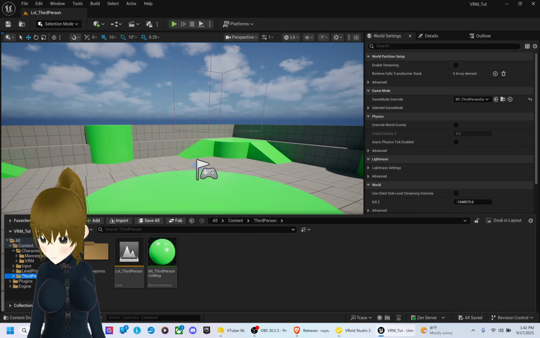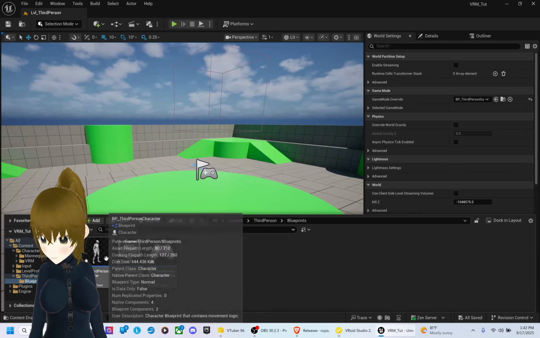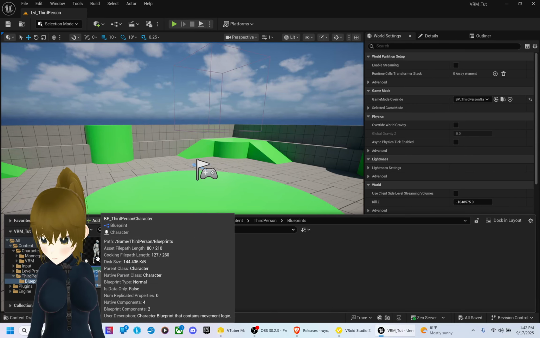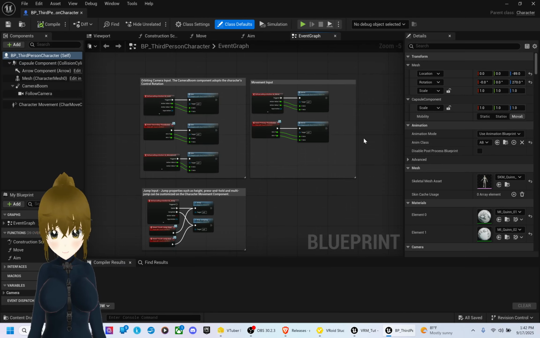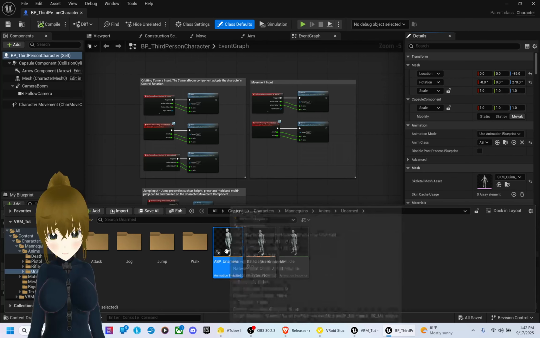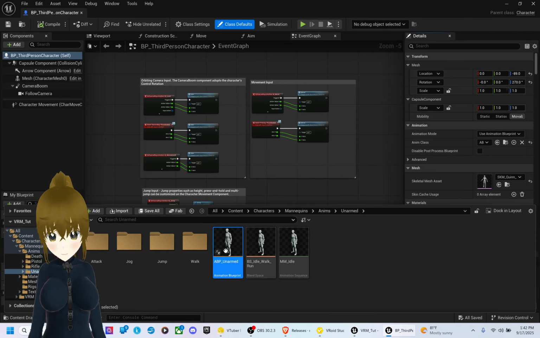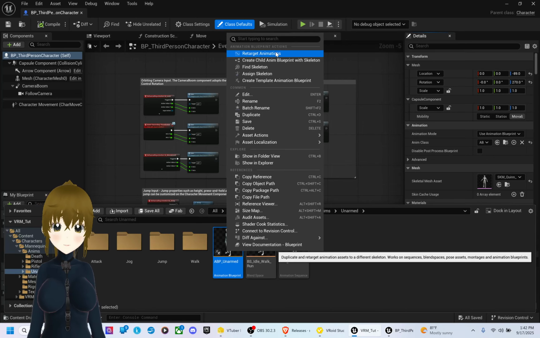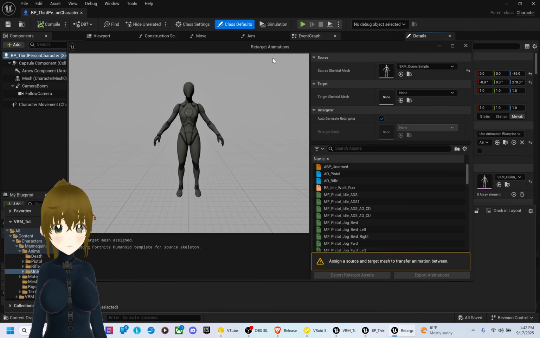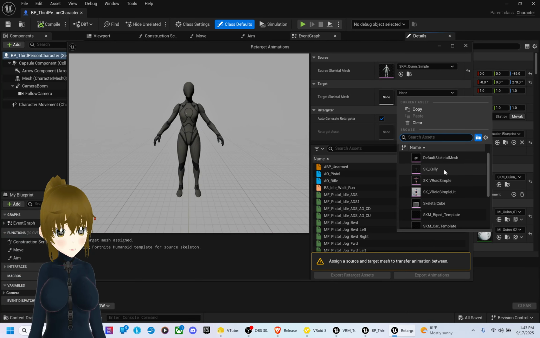We're going to go to third person, blueprints. We're going to go here, and we're going to go to the anim class. What I want to do is browse to my animation blueprint. And then I'm going to retarget the animations. On 5.6, super simple, barely an inconvenience. It automatically does most of the things.